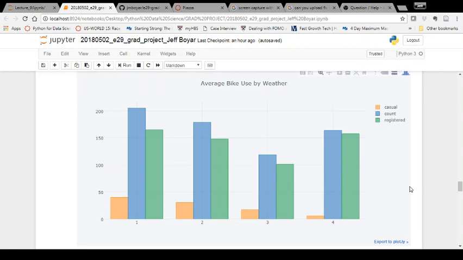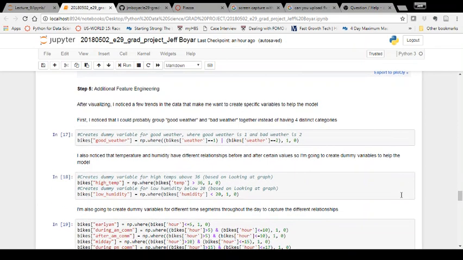Here I look at a coding variable for weather, so whether that was good, okay, poor, or bad. And as you can see, so for bad weather, we actually get a dip in bike use. So based on my review of these graphs, what I wanted to do was create various dummy variables to help the model. So I created a variable that broke up good weather. So if it was a 1 or a 2 coded, I gave it a 1, and if it was bad weather, I gave it a 0.